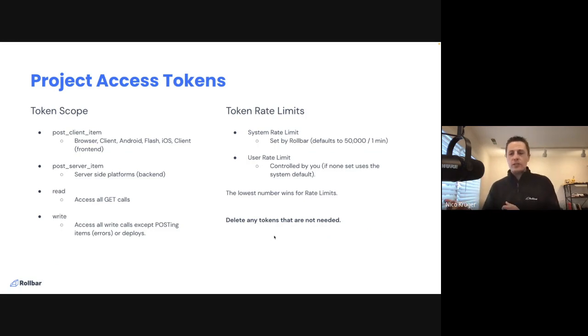Post server is used for your backend. So if you're doing some Java, if you're doing some .NET, if you're doing any types of backend language, so your APIs, your controllers, they will typically use the server post token. Now, if you want to use the APIs in Rollbar, you could use the read and write tokens to go ahead and query. For example, all your get commands will need at least a read scope for that token. And of course, write, if you want to write back to the API, you will need a write token.